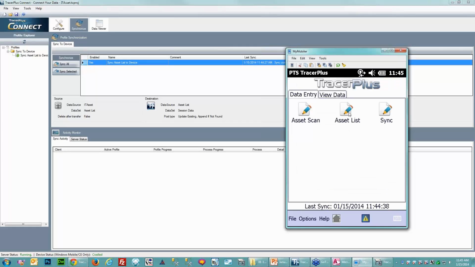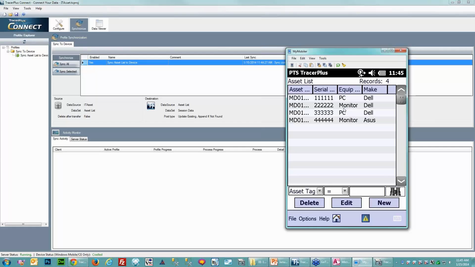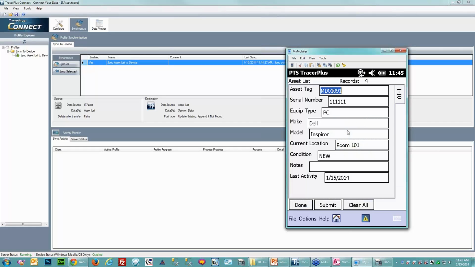Now if I jump back over to the asset list, and if I were to edit some of these records here, we should see that that information was updated. We now have a current location, we now have its condition, and we have a last activity.